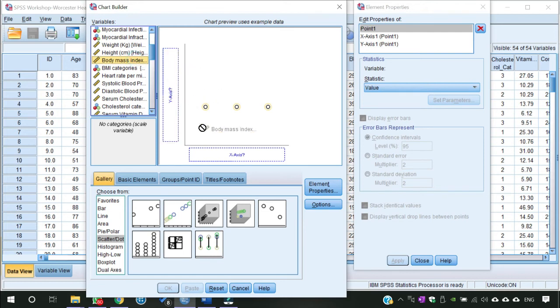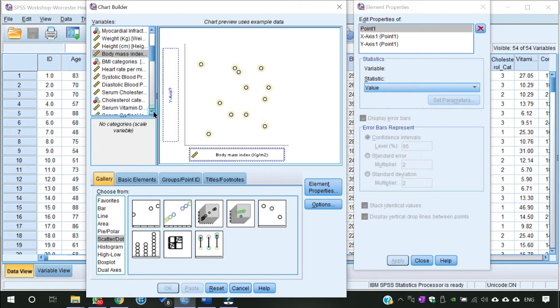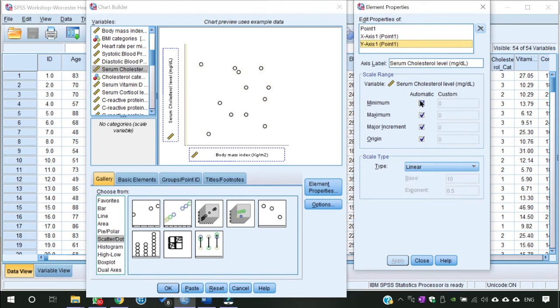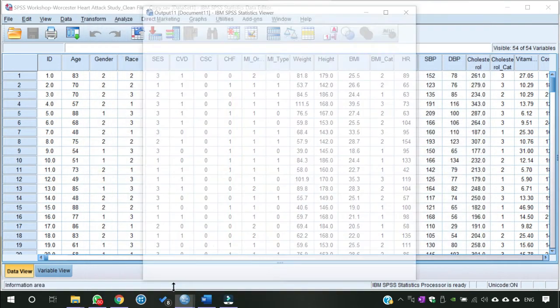It will be dragged here. Press it till the outer border of this becomes red and then drop it. Similarly, serum cholesterol level: drag and drop till the outer box becomes red in color. Now come to this element property. Here we need to change the y-axis minimum point to 0, because then this axis will take values from 0. So I need to click Apply and then OK.